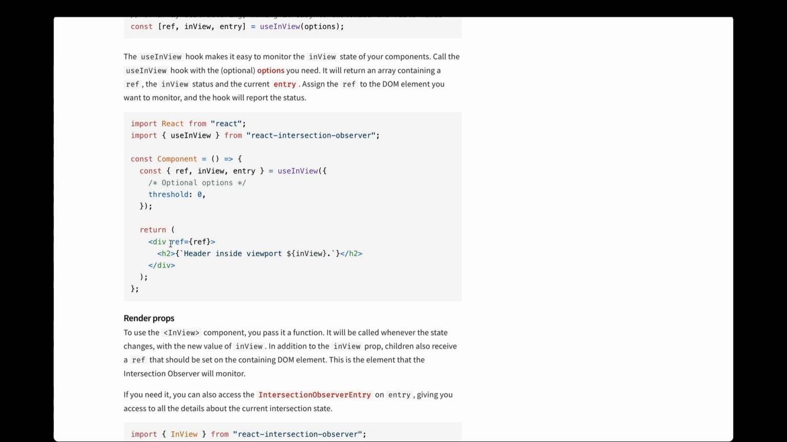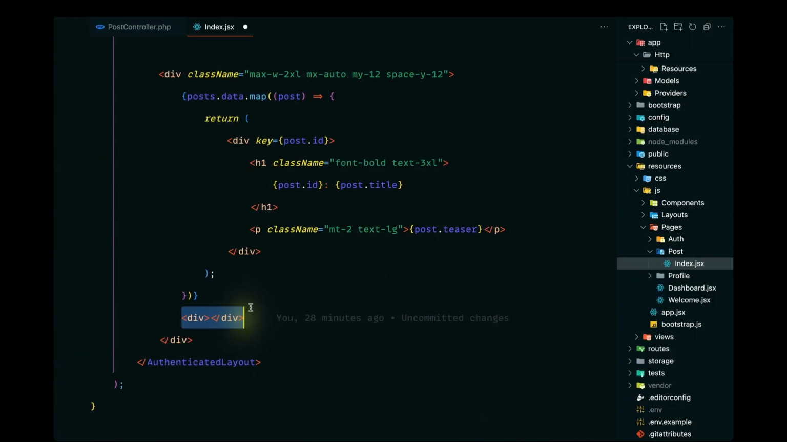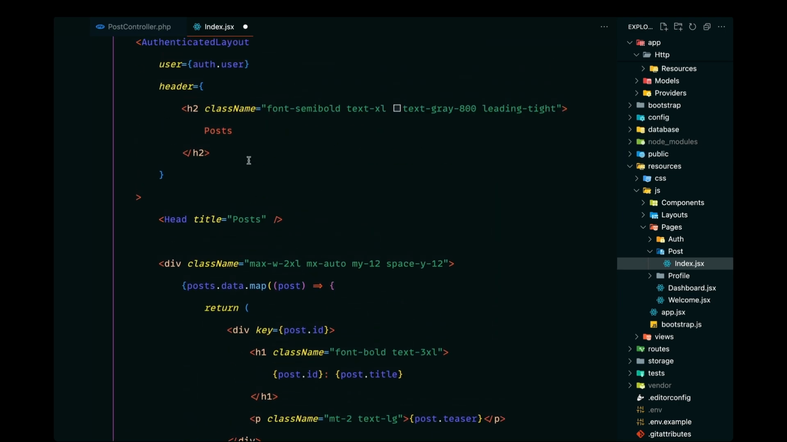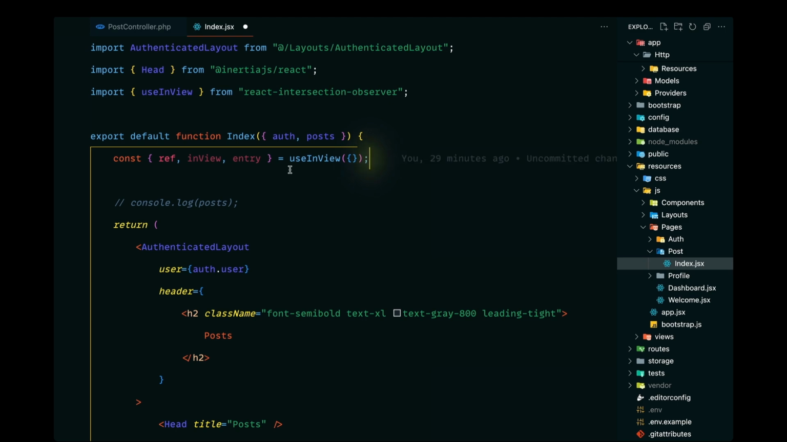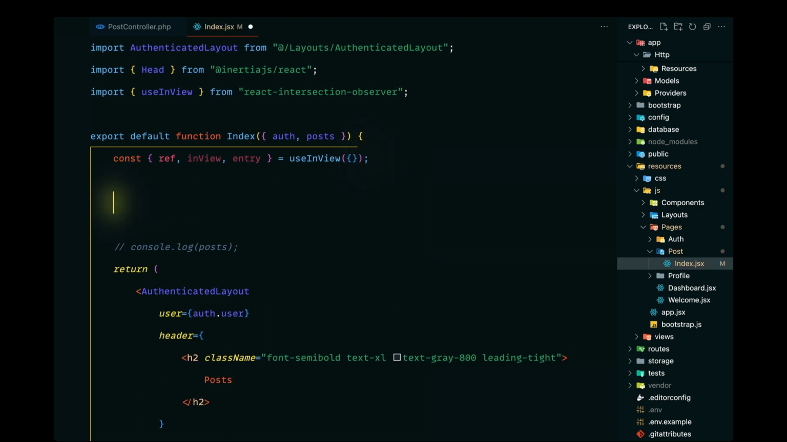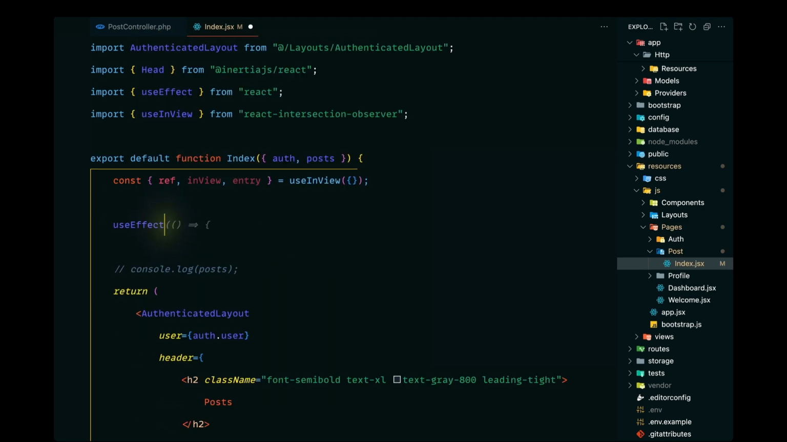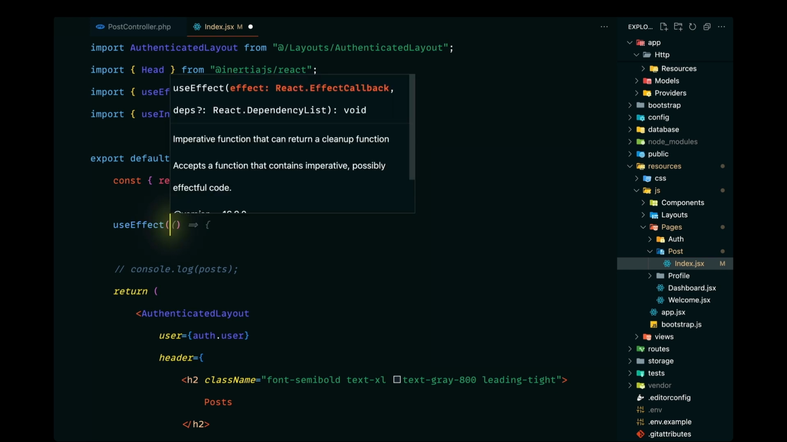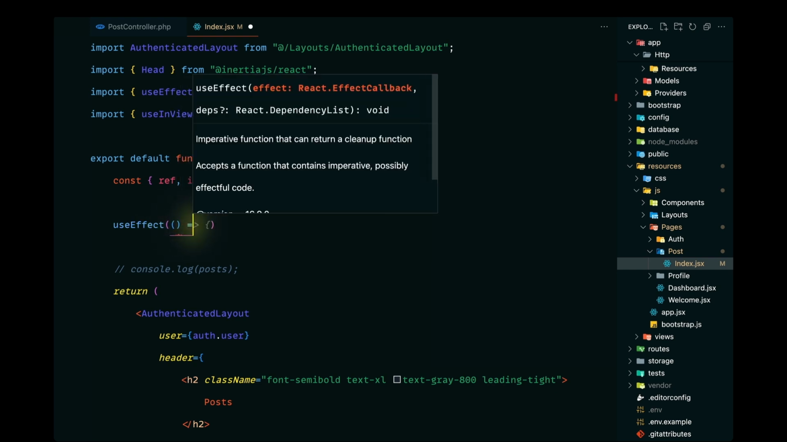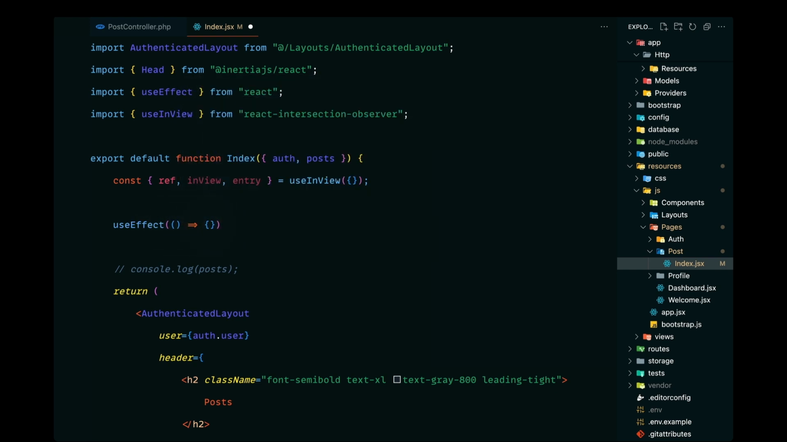So here, as you can see, the ref is being passed, and this ref is being grabbed from the useInView method. So yeah, let's quickly go ahead and pass the ref in here. The ref in this case is going to be the ref that we are receiving from the useInView method. And now we can basically use useEffect to watch for the InView property. Okay, let's quickly go ahead and define useEffect over here.